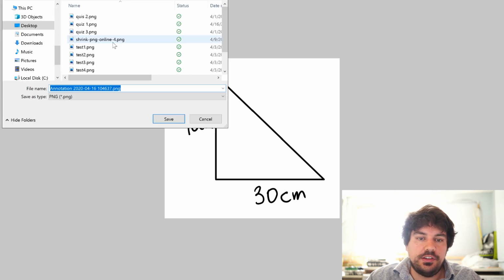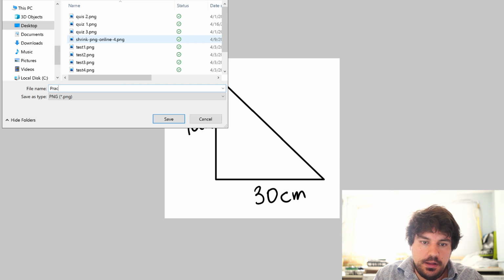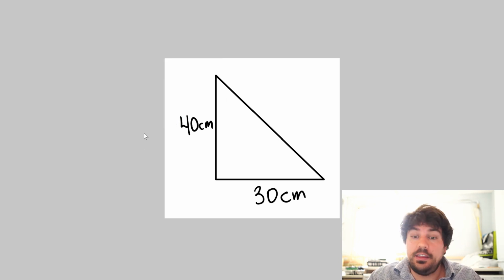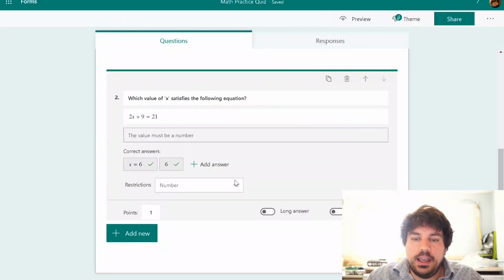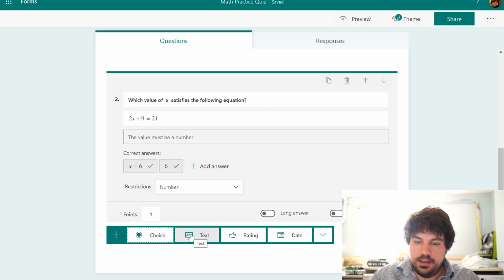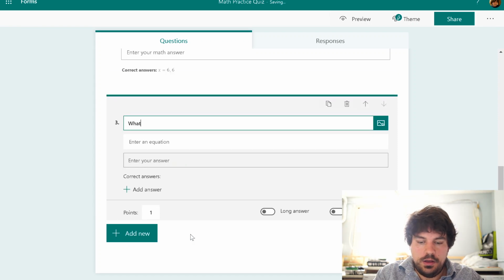Again, you could just as easily download a picture off the internet, and I think you can even link to pictures on the internet. In fact, I know you can. And so I can go here and say, what is the length of the unknown side of this triangle?